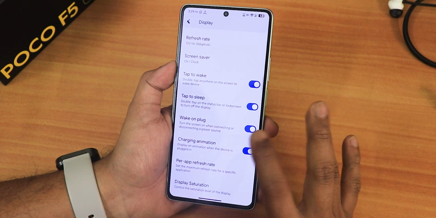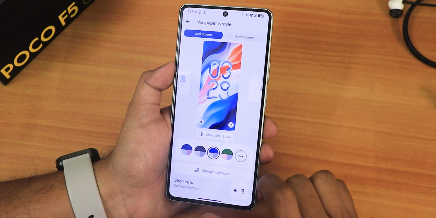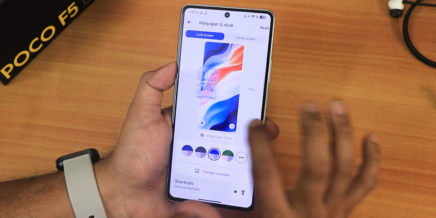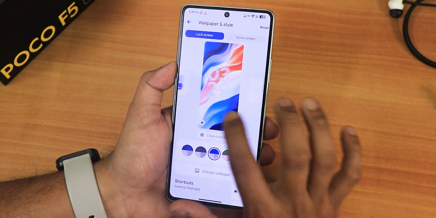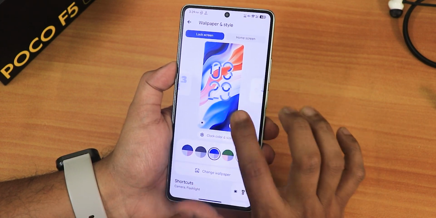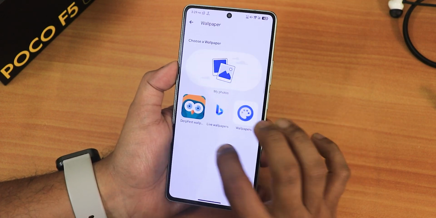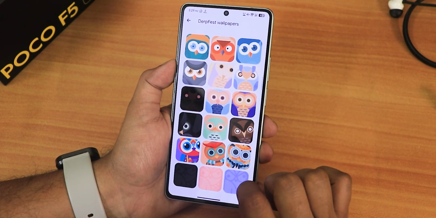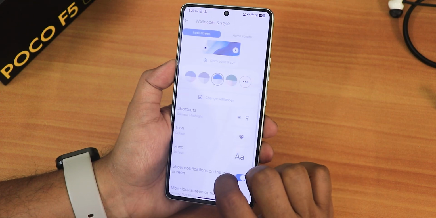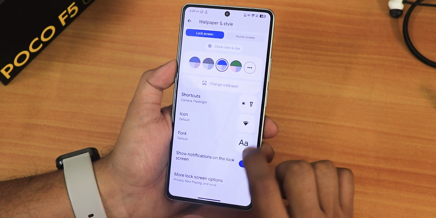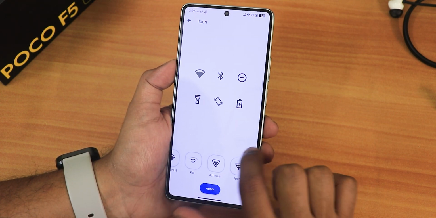So that's really nice. In the wallpapers and styles, of course, we have the Android 15 kind of lock screen clock styles, you can say. And these are the clock styles that you can choose from. And I have been using it with this one. I'll show you the effects. We have the change wallpaper right here. And if you just go into it, these are the Derpfest kind of wallpapers that you can choose from. Let me go back. We have the icon changing option and you can change it between plethora of options.